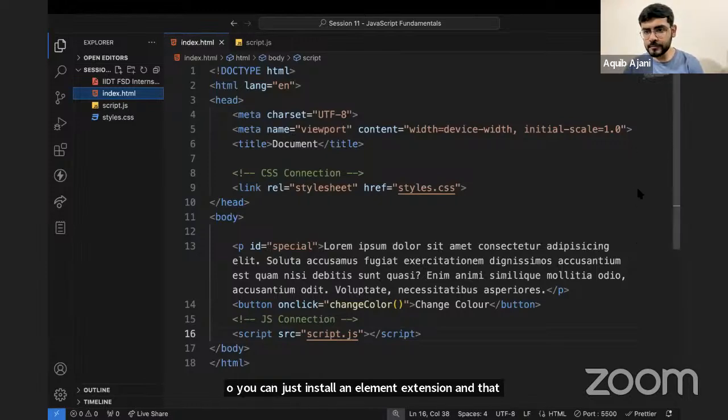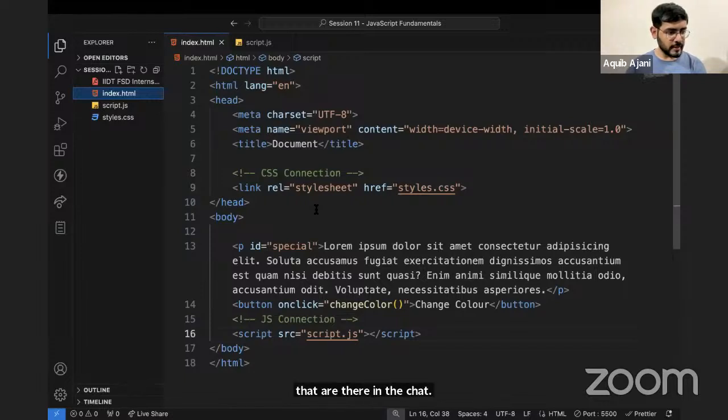And I can't really disable the chat because that's where all the questions are. But yes, I see a lot of unrequired discussion going on there. I'm only focusing on the questions that are there in the chat, so I need to keep it open.